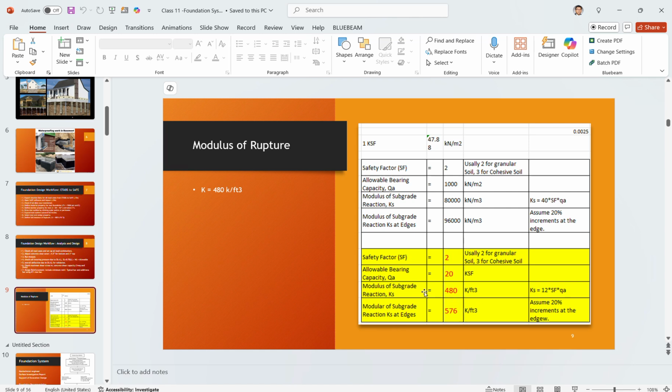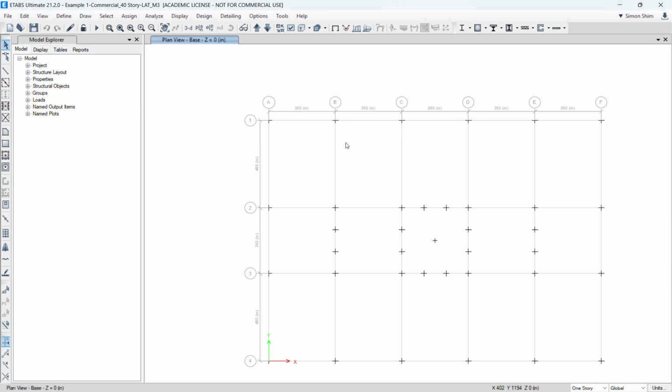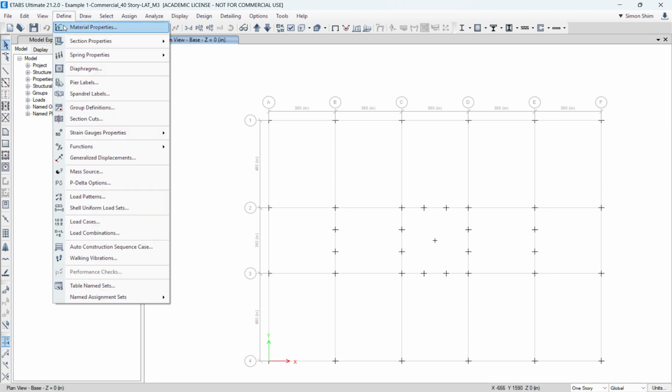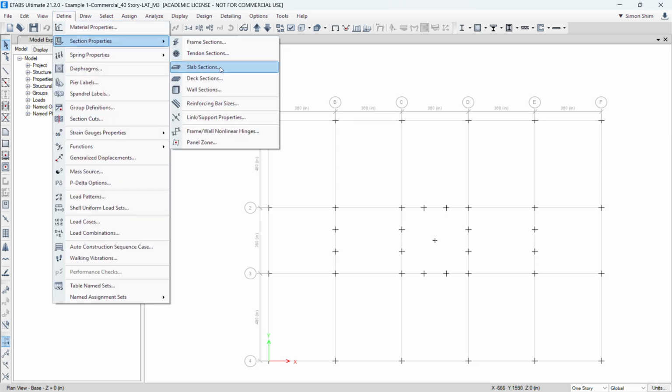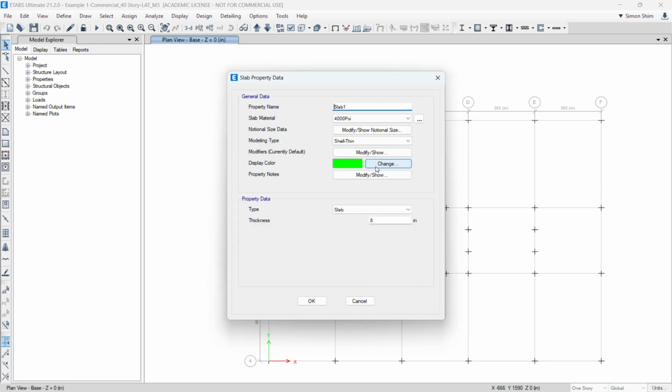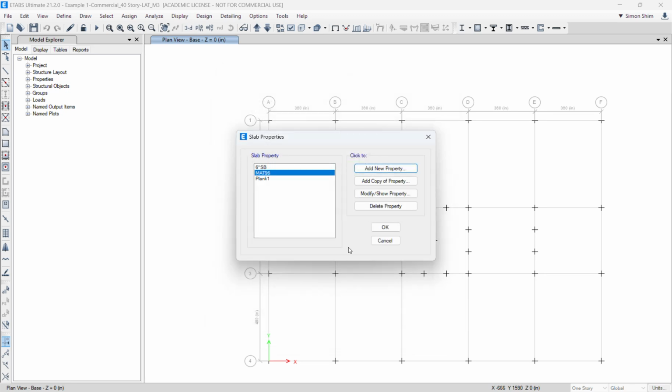Let's say maybe we can use 480. All right, so going back to ETABS. What we're going to do is create section properties for the mat foundation. Mat, let's say 96, and the concrete strength maybe 5,000 or 6,000. These days we can still use high strength concrete, but I'll keep it with 5,000, and I'll choose a mat property type, and then thickness 96 inches.